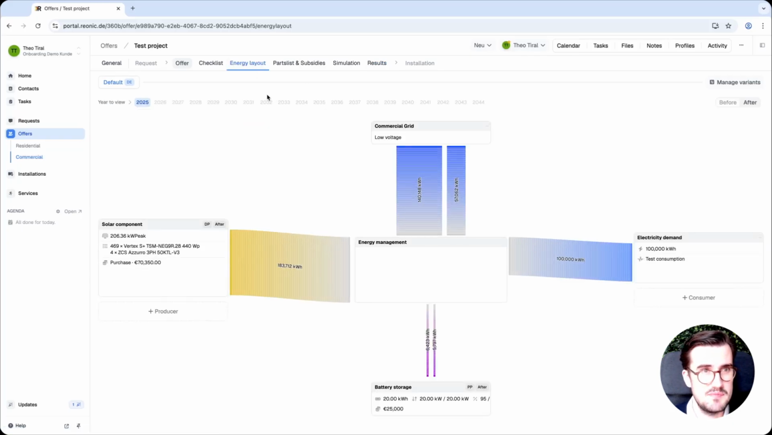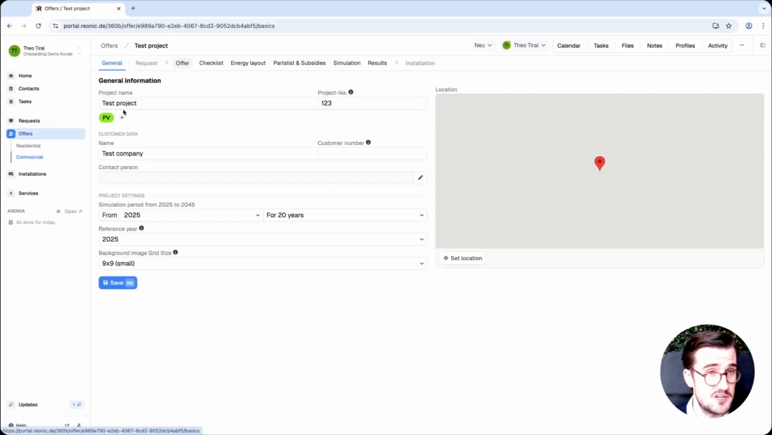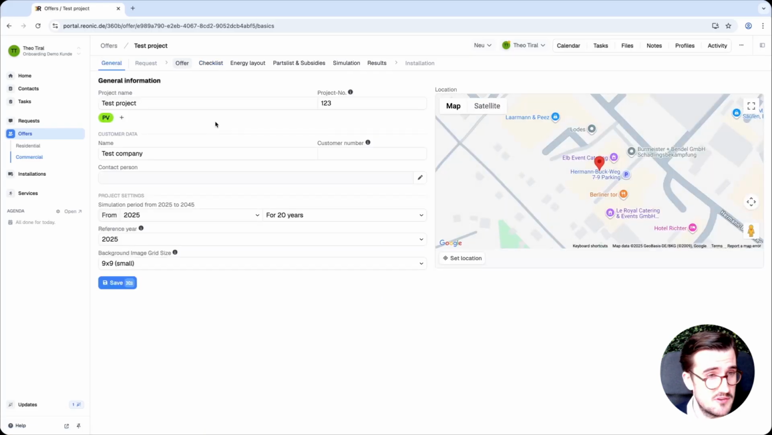The parts that I skipped here was the checklist part and the general overview part, which is very similar to what we have in the residential system, but we'll do deep dives on this as well.